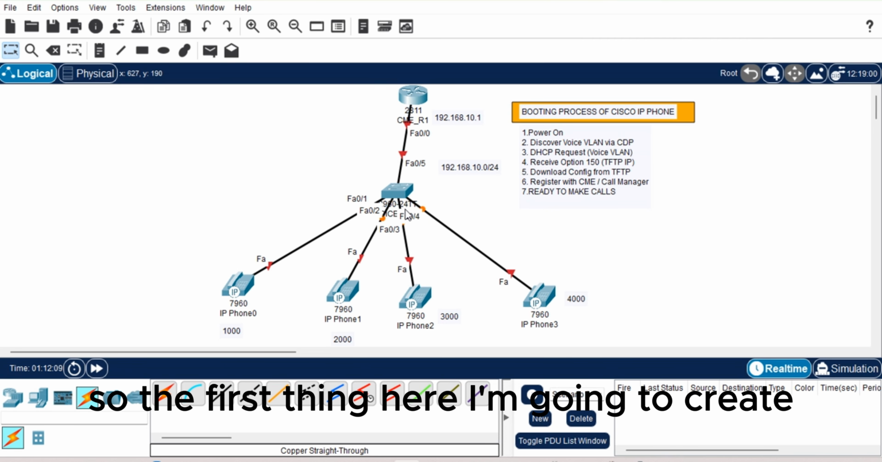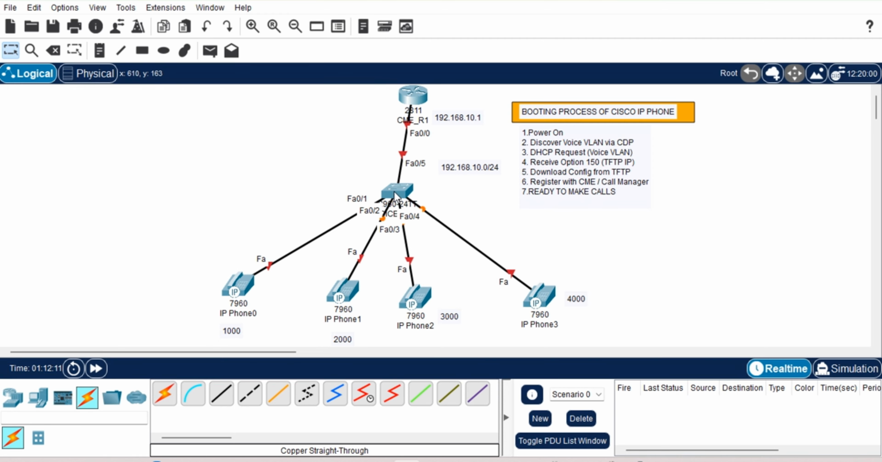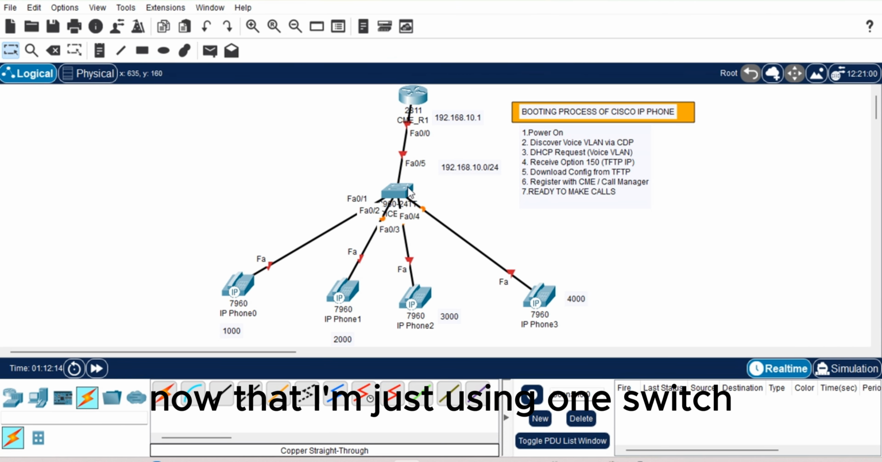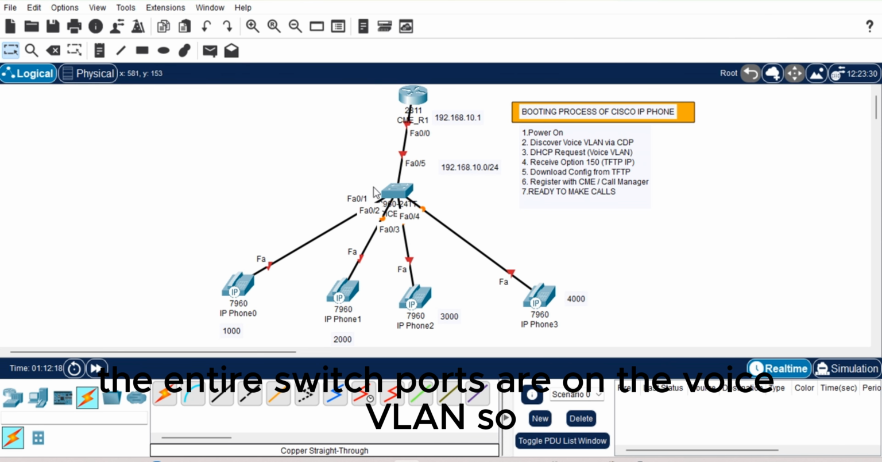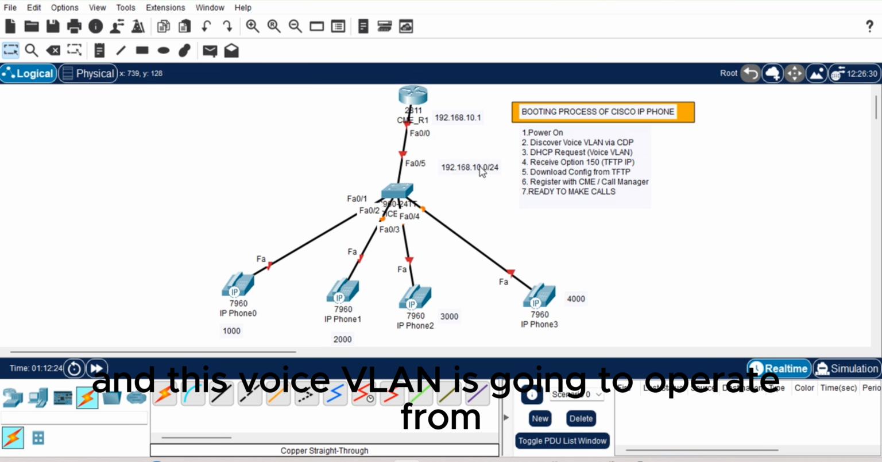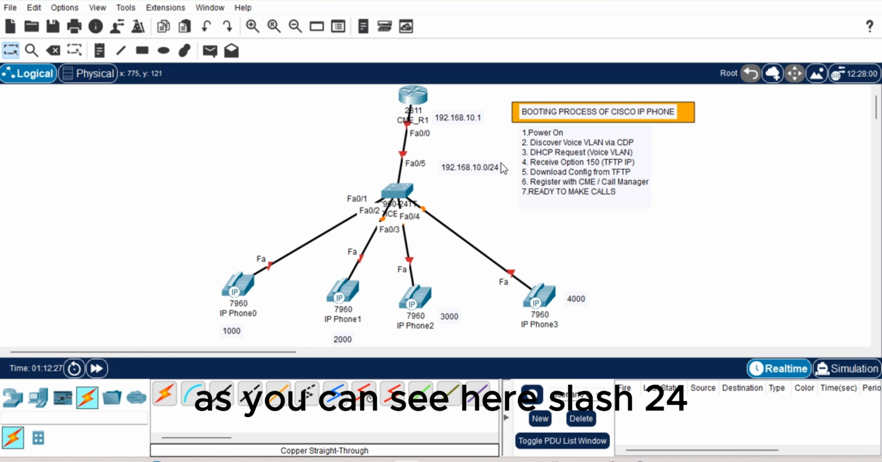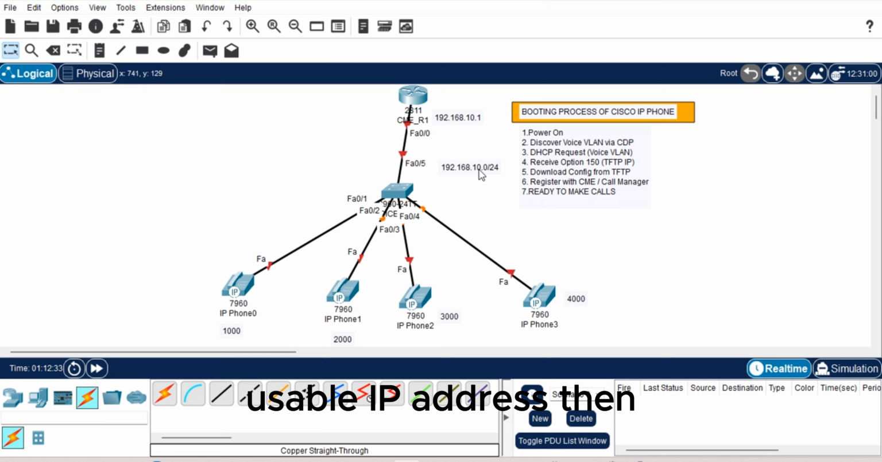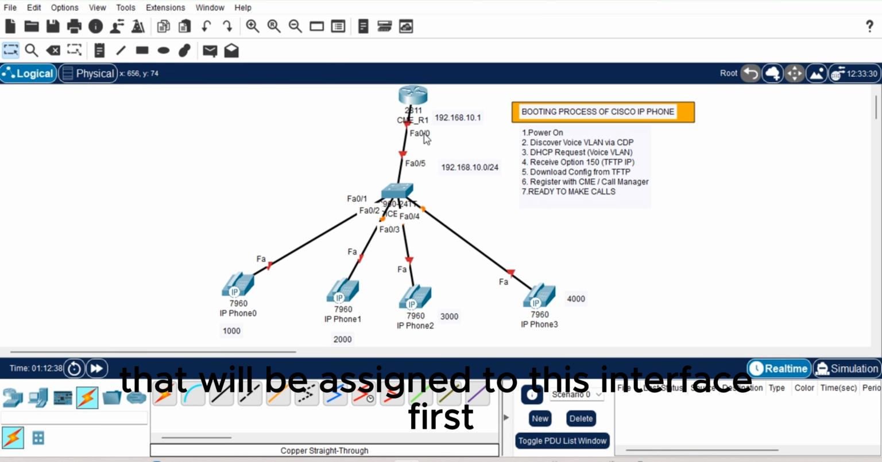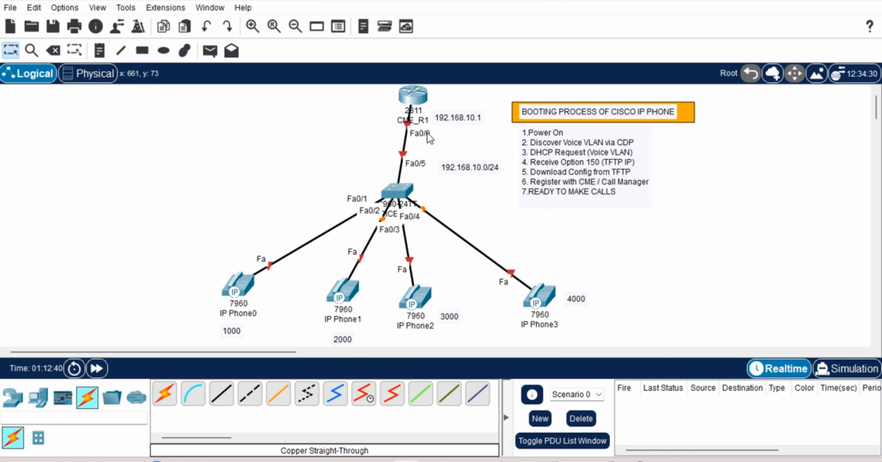The first thing here: now that I'm just using one switch, I'm going to put the entire switch ports on the voice VLAN. This voice VLAN is going to operate from this particular subnet, as you can see here, /24. That translates to a total of 254 usable IP addresses. Then this is the gateway that will be assigned to this interface, FastEthernet 0/0.